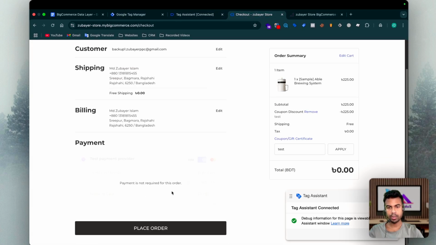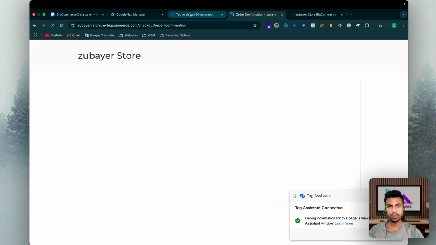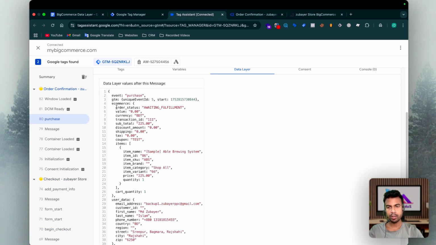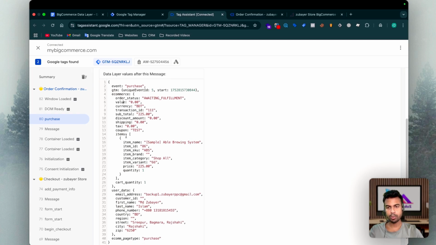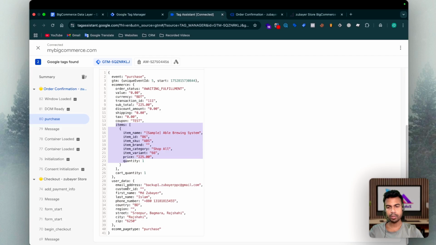It is loading, just a minute. Okay, now I place the order. Order is placing. Now I should get the purchase event with all the data and the user data. I mean the item data, then the normal value, currency, also the user data. So let's check. Under e-commerce I have all the data like value, currency, transaction ID, subtotal, discount, shipping, tax, coupon, everything. I also have the item data, and user data like the user email address, phone number, first name, last name, country, region, state, city, zip, everything.